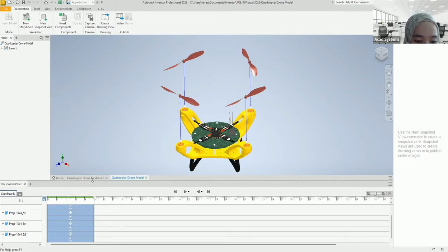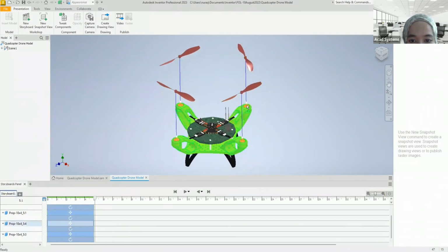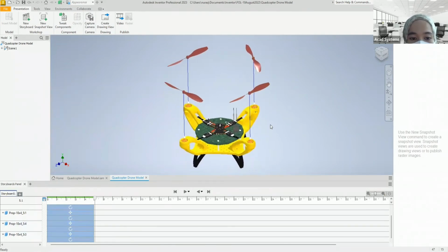Next is, okay, now I finish with the first storyboard. Let's say I want to create another storyboard for this brushless motor. So you can create as many as tweak component for all of your assembly in one storyboard, or you can simply separate it by part. Okay, for example, if the storyboard 1 you want to separate the propeller, and then for the brushless motor you want to use another storyboard, you can create them.